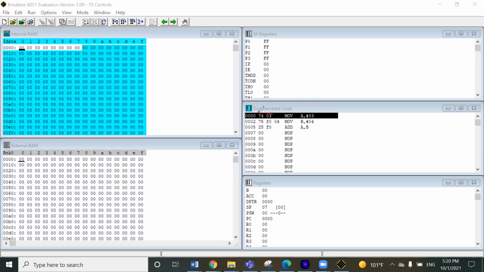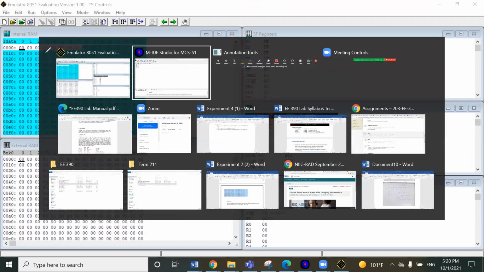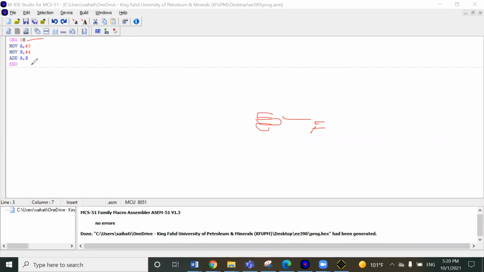By the way, this is the opcode or equivalent code for this one. These 3 bytes are the equivalent code for this one, and these 2 are the equivalent code. When they say that there is no opcode, it means that you don't see this one and this one in the ROM.